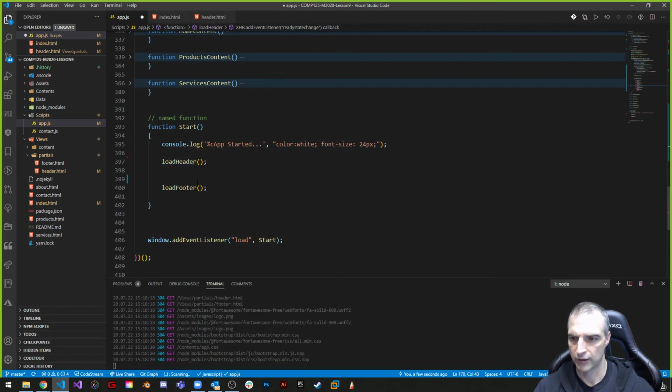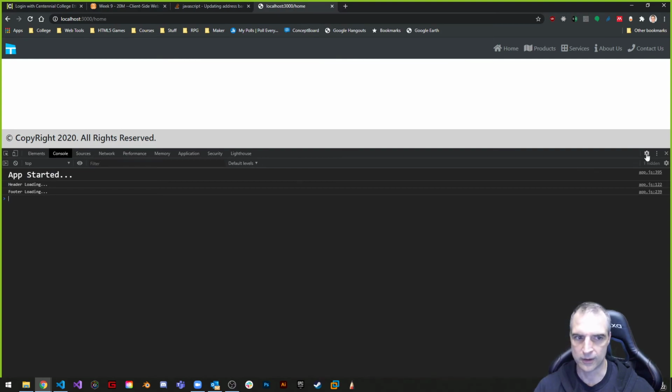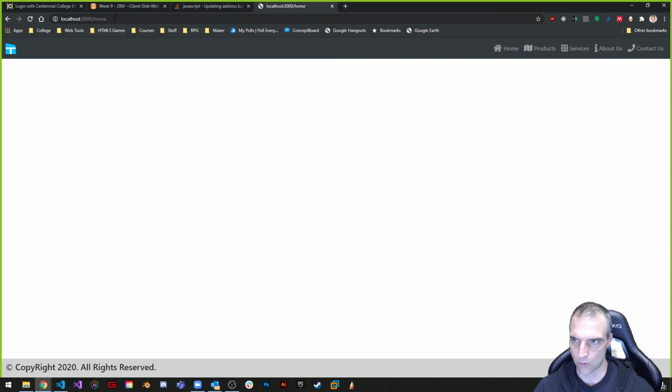Load header, load footer. Now I can change these to make sense, but let's see if this works. Load footer doesn't depend on load header. They don't depend on each other, so it doesn't matter when they load. That's why it's okay to do this. But now you can see that home doesn't do anything yet. Okay, services, about us, contact us. Let's take a look and see what's happening.